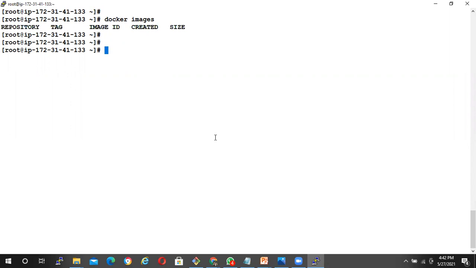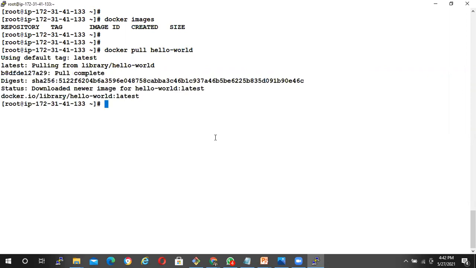So let me pull one test image. Docker pull hello-world. So from where is it pulling? From the Docker Hub. So yeah, that is the code of the image, and the status says it downloaded the image called hello-world. What is this latest? Latest is a tag of that image, so that the image can have multiple versions. Because we have not suffixed any tag while pulling the image, it downloaded the latest image.